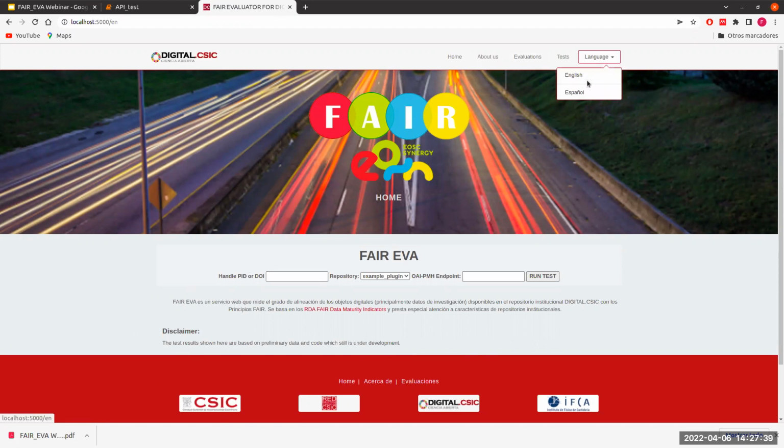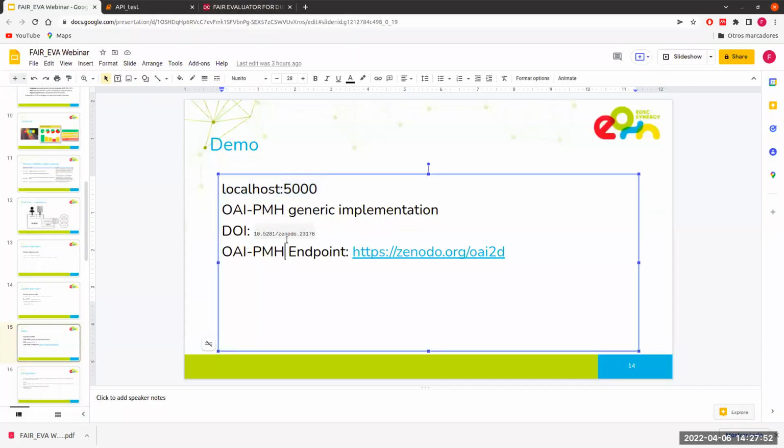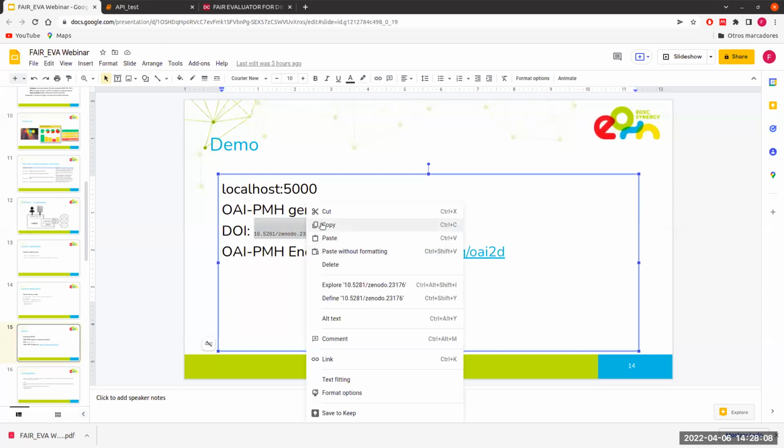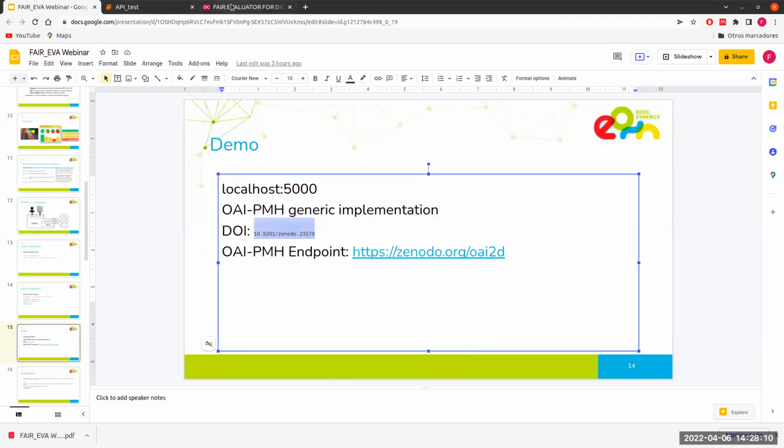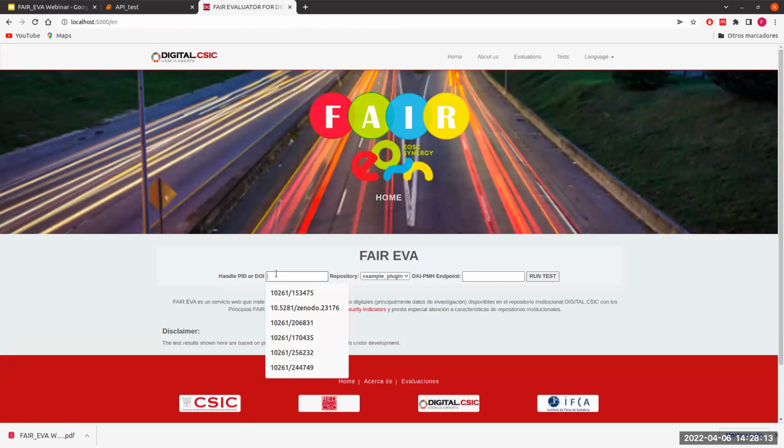One of the things that we can do is to translate. So far we have Spanish and English, but potentially it can also be adapted to new languages. In this case, we are trying the generic implementation, that is OAI-PMH, with Zenodo. Zenodo, you probably know, is a repository where you, as a European researcher, can put some data. It is quite generic, and you will obtain a DOI whenever you create a new resource on Zenodo.